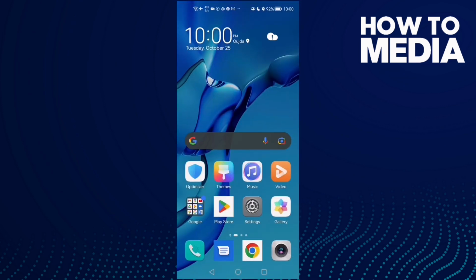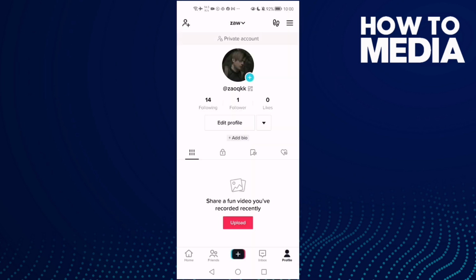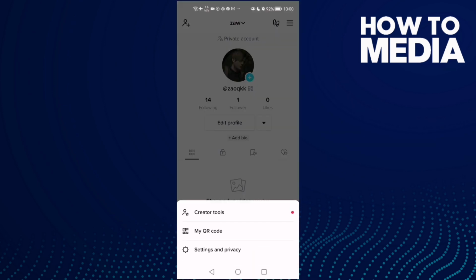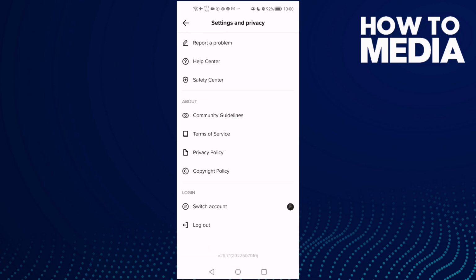And now just restart your phone and try again, and if that doesn't fix your problem, just go to TikTok and go to your profile and click these three lines here and then settings. Scroll all the way down and click logout and log in again.